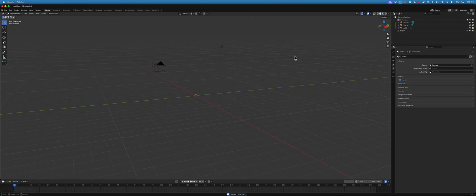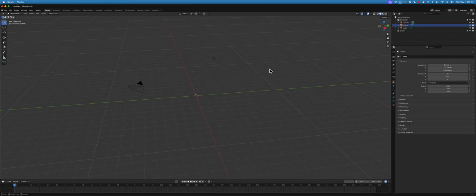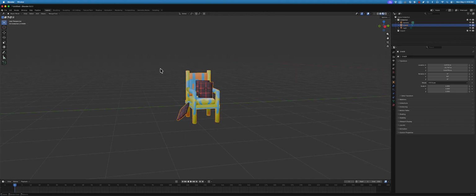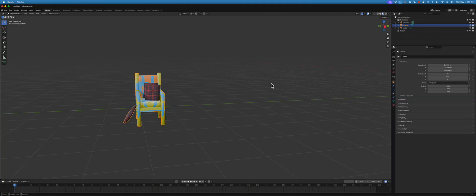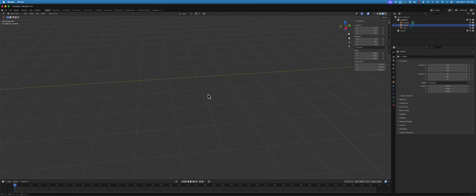and let's go to our chair. And then let's see if those materials transferred too. Yeah, they did. And then I want this chair to be at 0, 0, 0 in my scene.